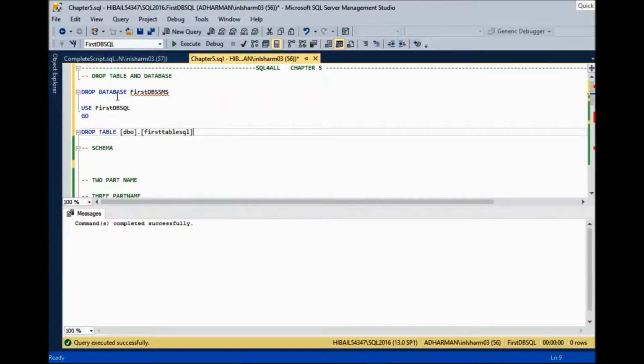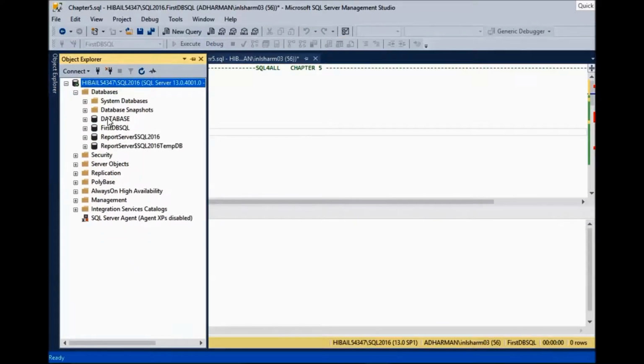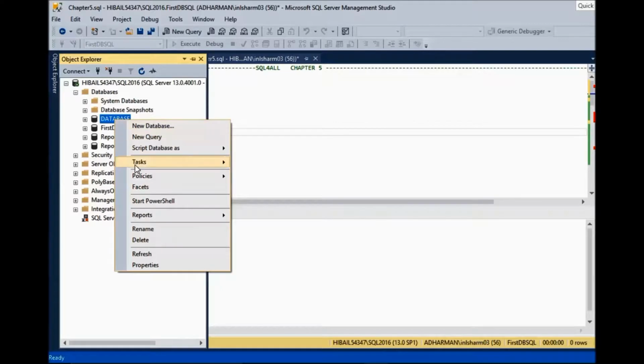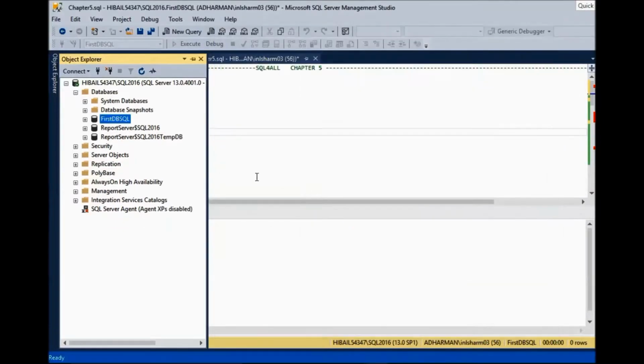So this was dropping the databases and tables using a script. Now we can do the same process with the help of SSMS. Let's first see how many databases we have. If you want to delete a database, just select the database so that it gets highlighted, then right click on top of it, and then simply click on delete. When the delete window appears, you just have to confirm it by clicking on OK, and the database would drop.